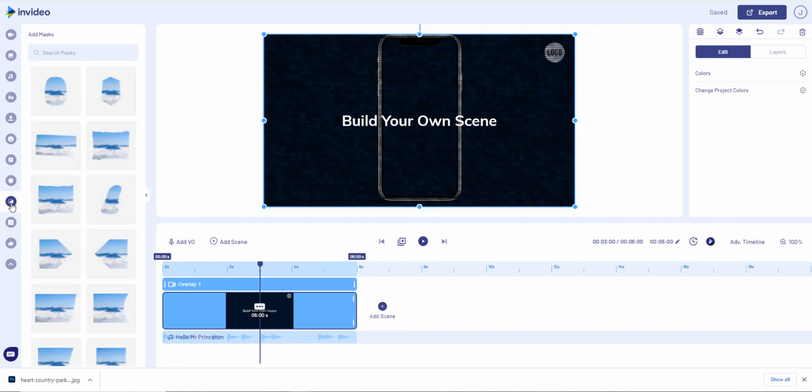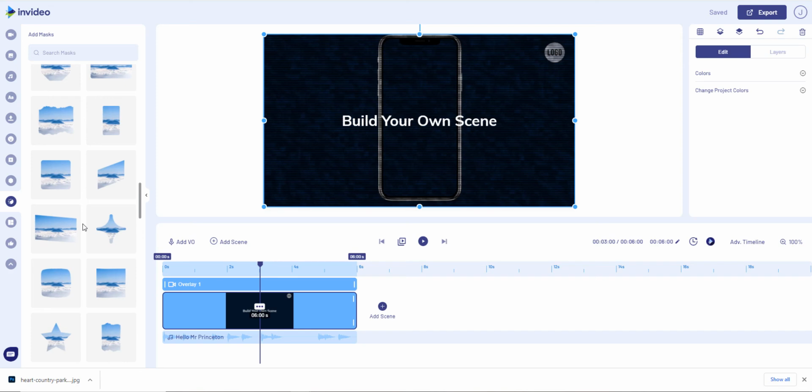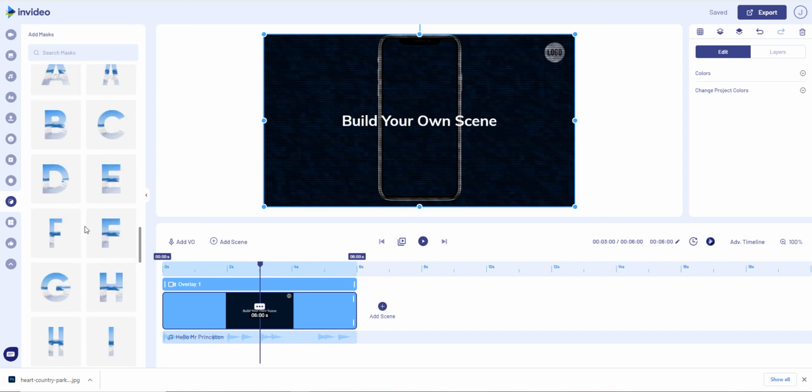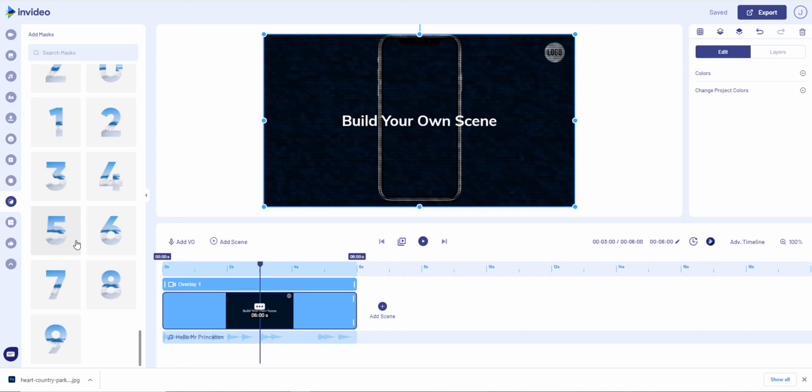Masks, still one of my favourites. Gives you the ability to just make something look that bit more interesting. And of course I like the ability to use letters and numbers.